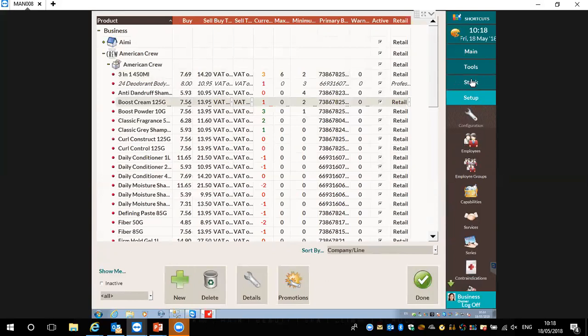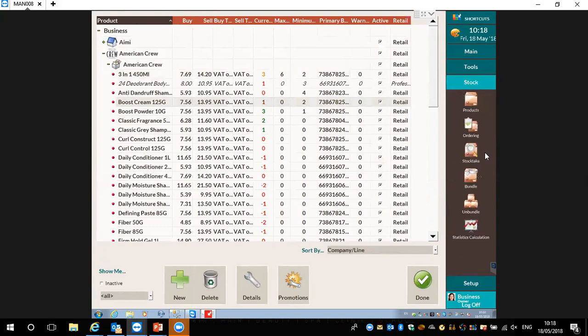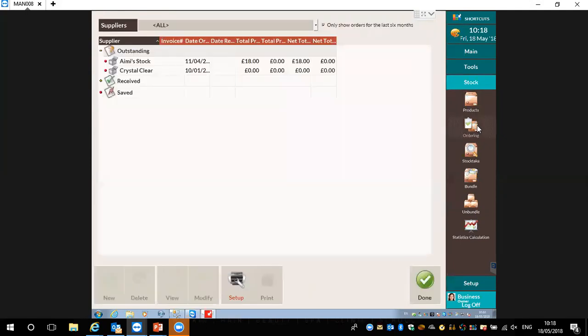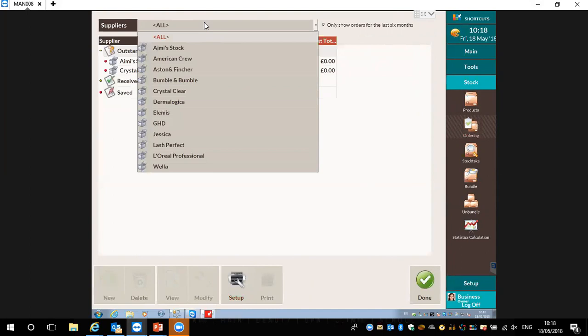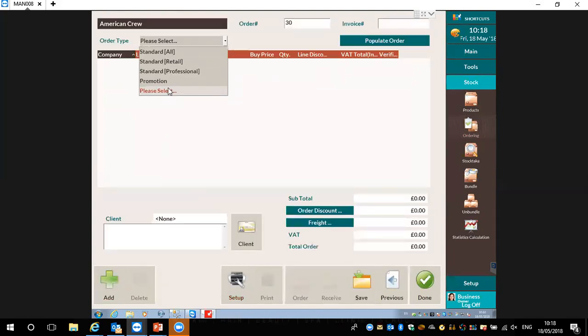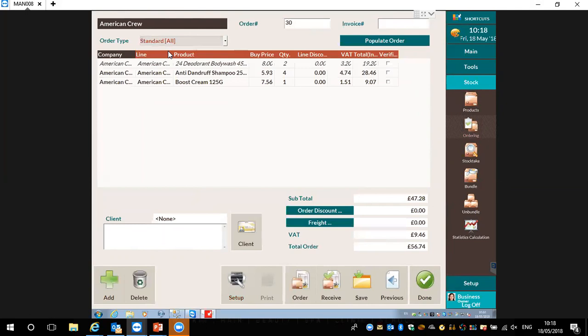Okay. So once you've done that, you've set your minimum levels, you can then do an order through the system. So on the right-hand side, you've got an ordering screen. If we go into the ordering screen, at the top here, it says all. So who do you want to do an order for? So if I select American Crew, for example, and hit new, do you want to do an order for all stock, just retail stock, just professional stock, or promotional stock? I will do all, and it will then tell you what you need to order.